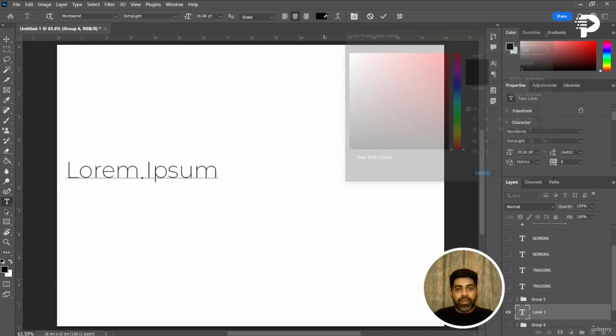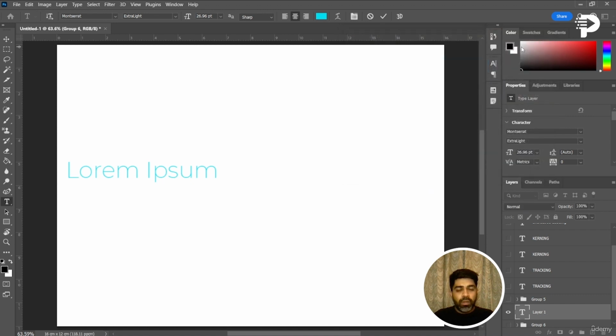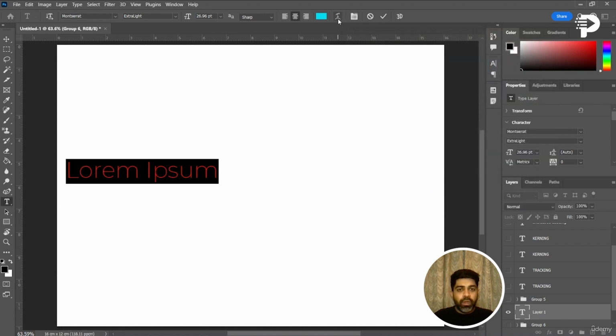And then there is the text color. I can choose the color of the text using this. And then there is something for the type warping. Now type warping is something that we'll see in detail. And that's largely about the settings that you can see from the options bar. There are a couple of more settings available in the panel.